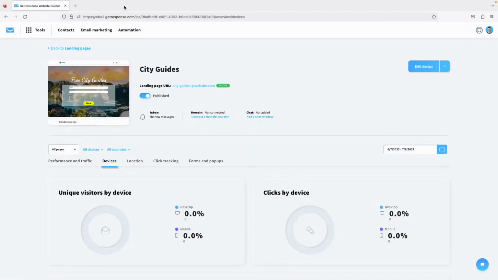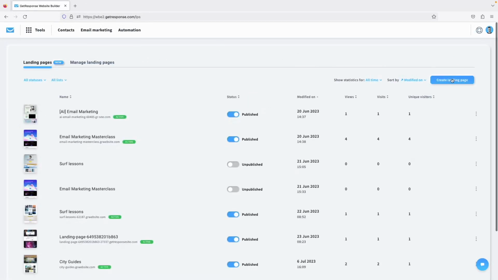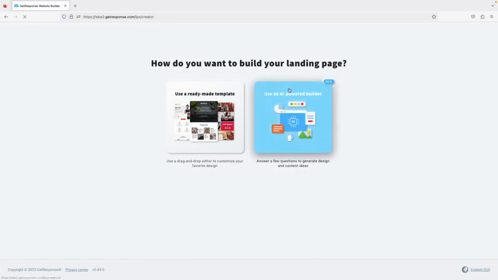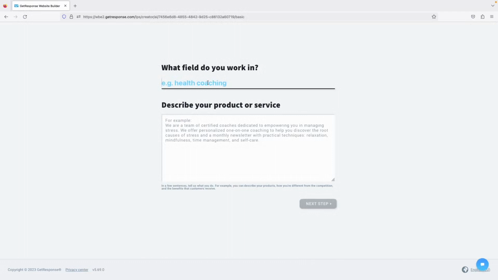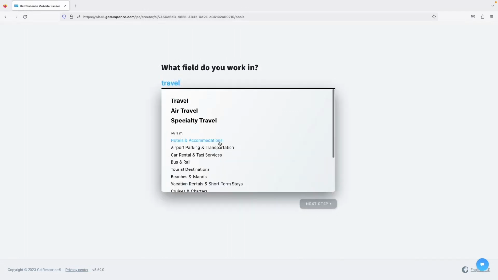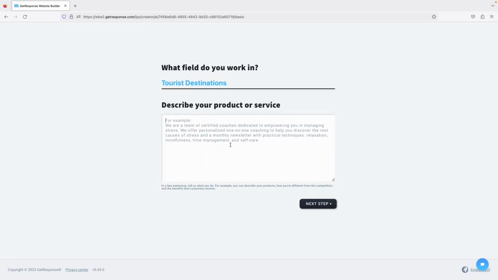Alright, all good here. And now what I want to show you is to go back to landing pages, and let's do that quickly with AI and see how it works. So use an AI powered builder. Let's go quickly through this. So what we were doing, travel, tourist destinations, and let's see, we are a team of folks that focus on building the best guides that people can have to navigate cities when they travel.